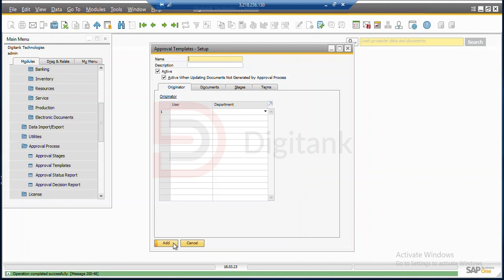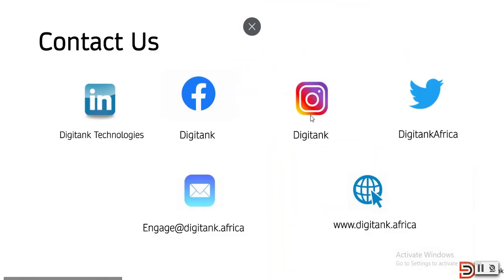Once you click on add, and that employee logs into the system and creates a document, automatically it will be sent for approval. That's all for this video.